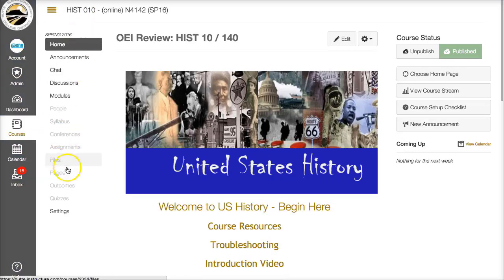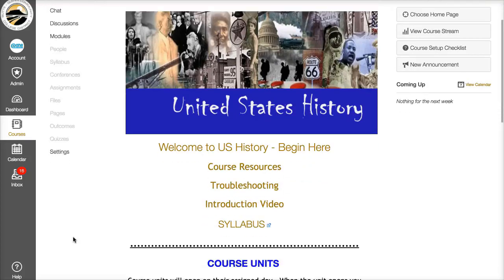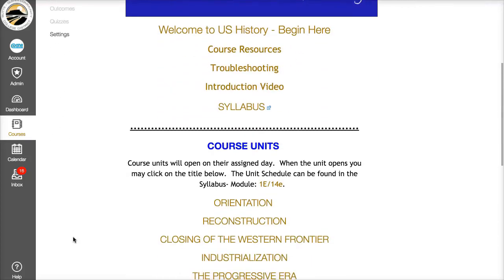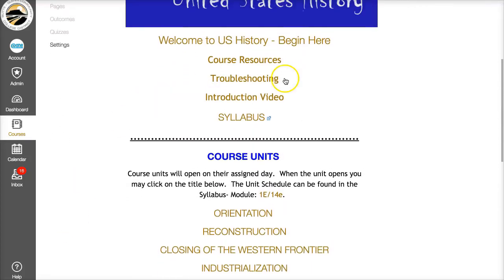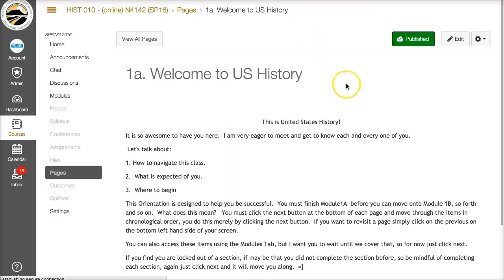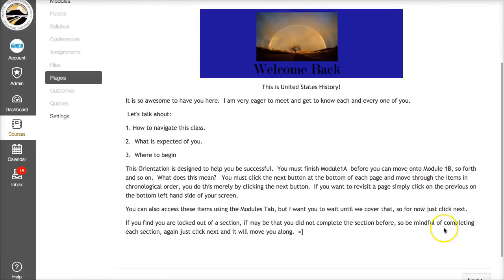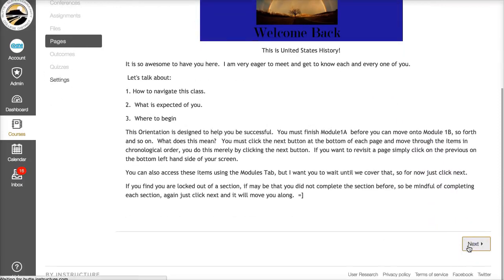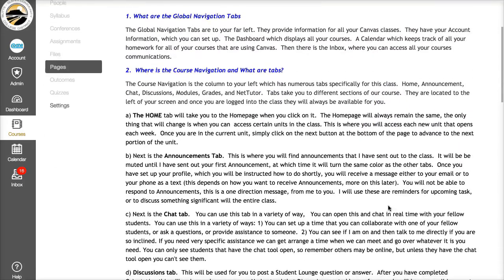First, from the student's perspective, the home page is more uniform and more informative. Students are clearly directed to a starting point, and instructions are given that indicate how to navigate from the home page. When students click on the Begin Here link, they are immediately taken to a module that steps them through navigating the course, outlines expectations, and includes instructions for starting the course successfully.